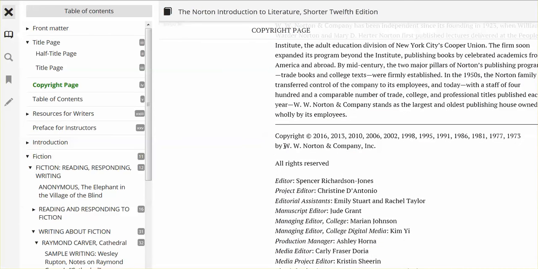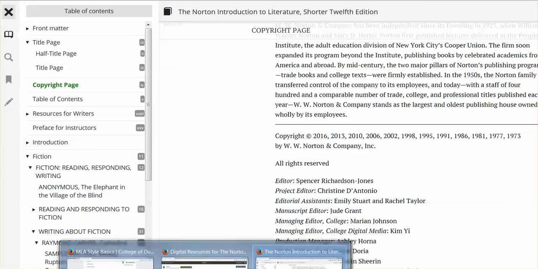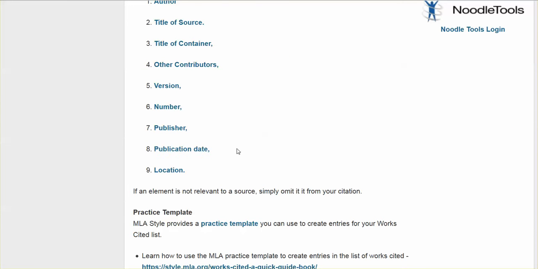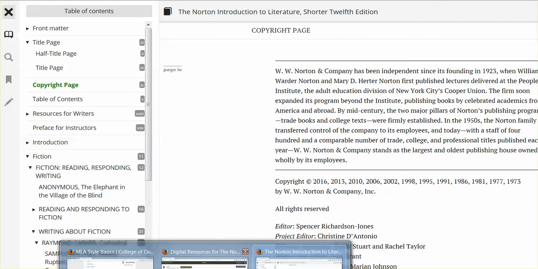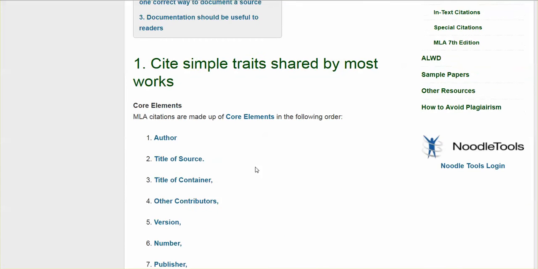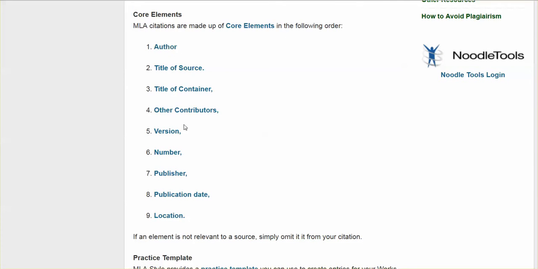So we can find again the publisher, we can find the year of publication. In a case where you see a whole bunch listed like this one, we would just take the most recent publication date, and then location is something that we might include if there were like a URL that we needed or something like that. But again, not something that we necessarily need to include in our citation. So we're going to go back to our list here. I think we've got the basic pieces.